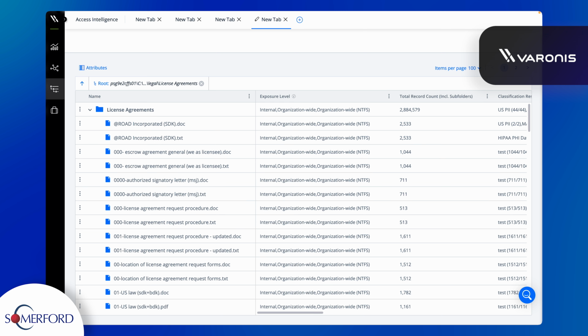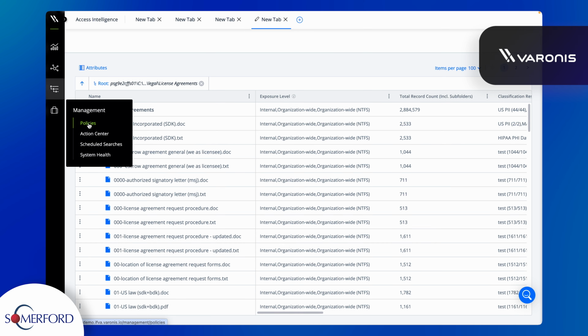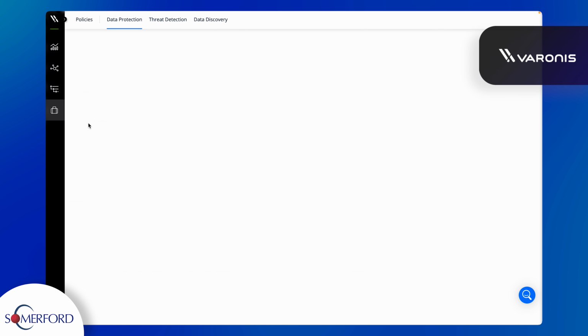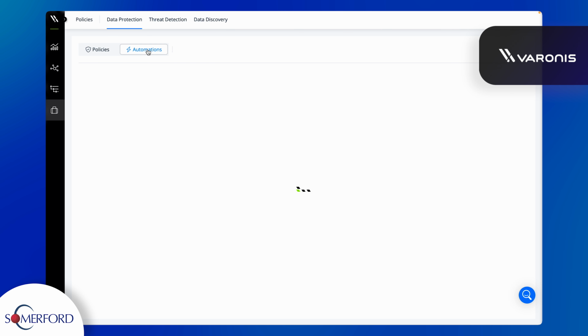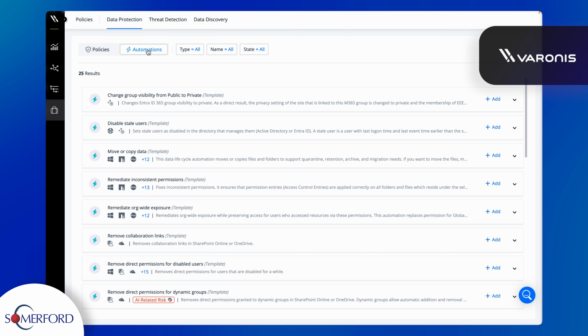Let's now head to the policies page. And I'm going to click on automations here as well to show you the automations tab. So this is where you'd head to in Varonis if you're wanting to keep on top of your permissions by enabling some of the automated permission remediation rules that Varonis has. So when it comes to managing 365 permissions for a business, this can be very difficult.